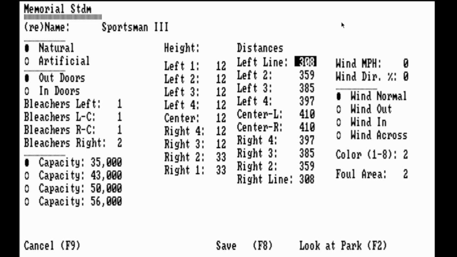I'm just going to go over to wind miles per hour and wind direction. I don't really mess with this too much. I usually give every outdoor ballpark a 3 or a 4, other than I think the Chicago ones and probably Candlestick. The numbers would be higher, maybe a couple others. So I don't know. Let's give it a 3. That I don't care about. Wind normal, sure. Ballpark color, I don't really mess with. Foul area, I don't really mess with.